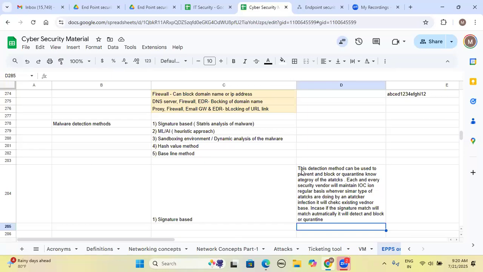Now you can compare that with our signature based method. Whenever any known category of attack is happening, it will check against that pattern and block it automatically.